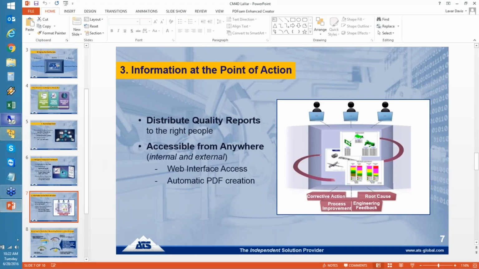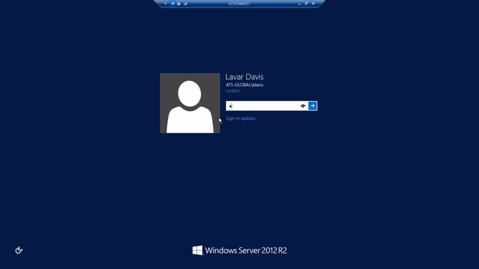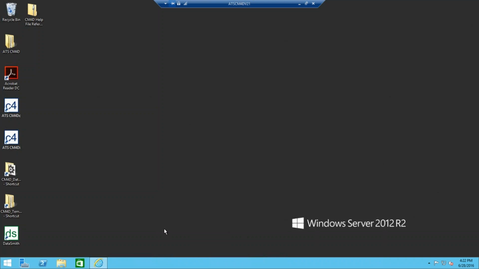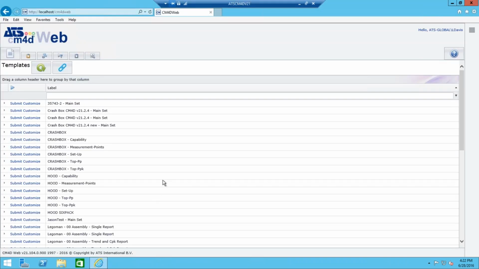So CM4D Web is a service that allows you to publish all of the reports that we saw in CM4D. We can publish those to a web page, and it allows people in the organization who don't use the software personally to still be able to see the benefits or the results of it by seeing the reports that were created by someone else.